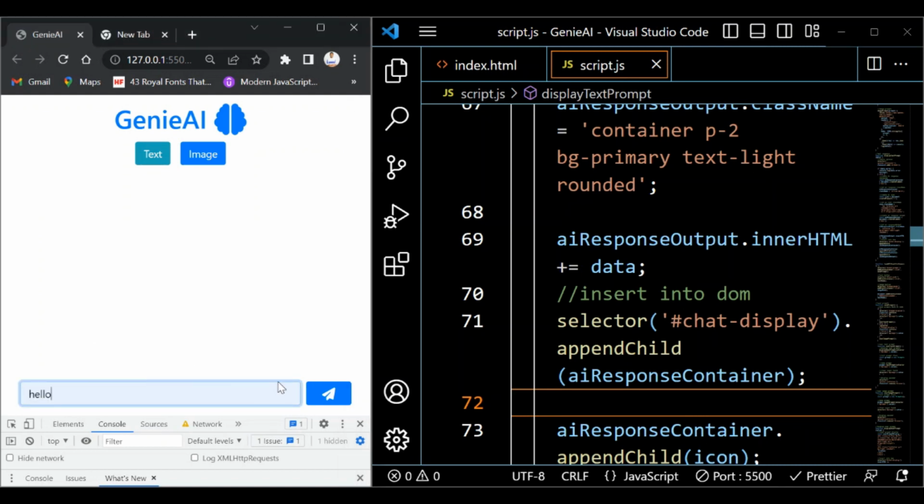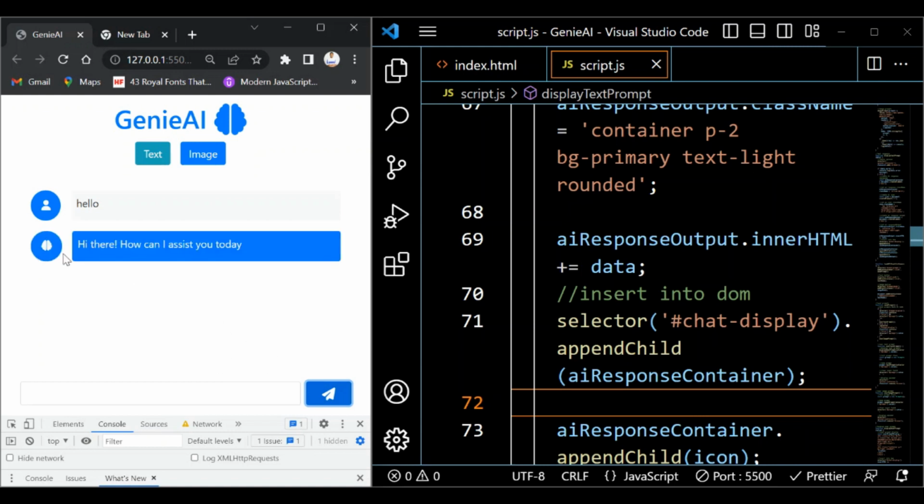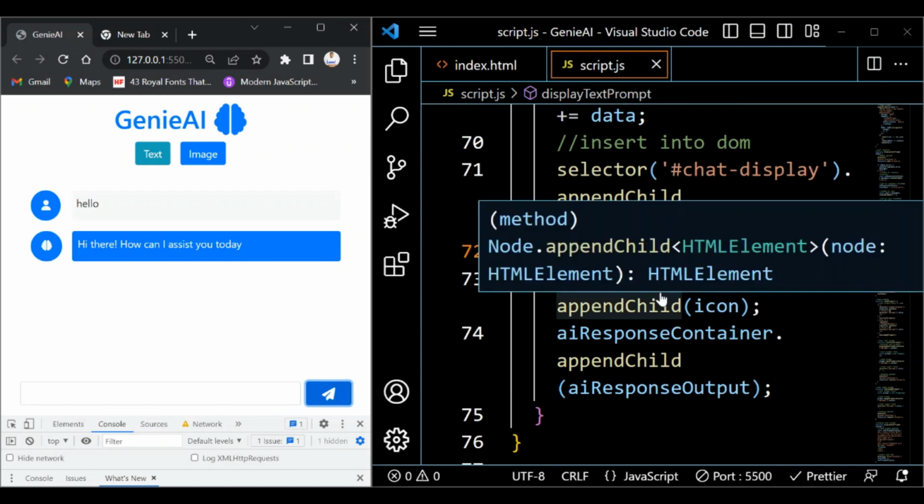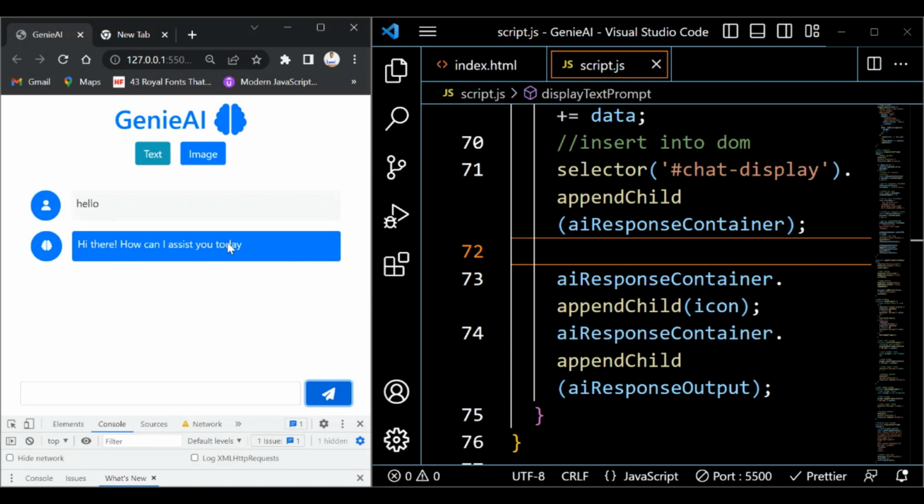So if I say hello, generating, and see, we get it. So the next thing I want to do is get that typing effect. You saw the typing effect when I showed you how this chat assistant was going to work. So I want to get that typing effect now.